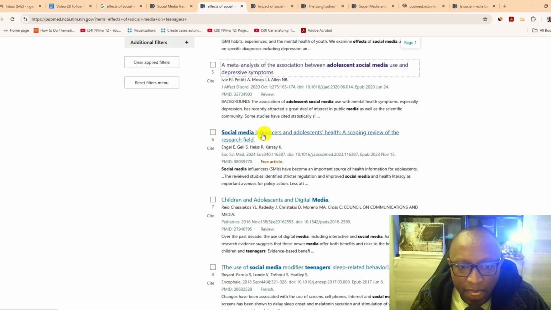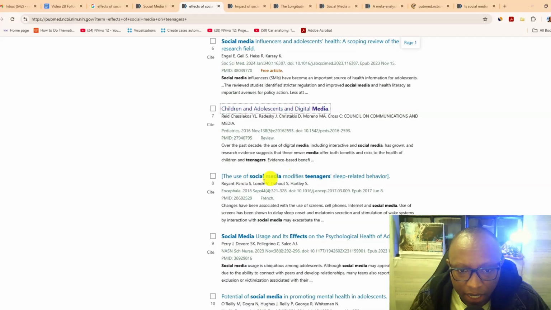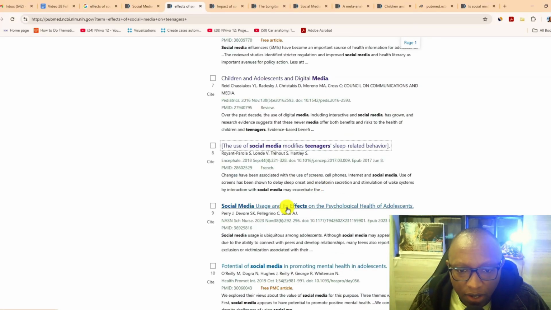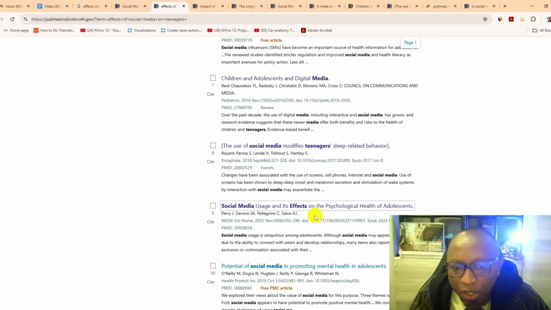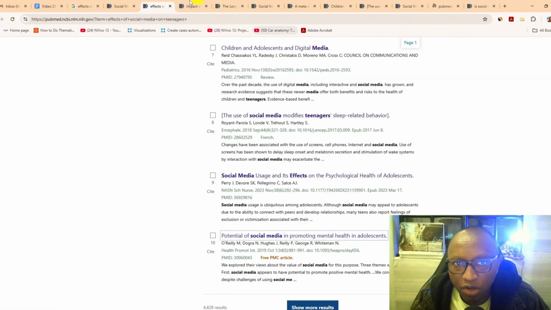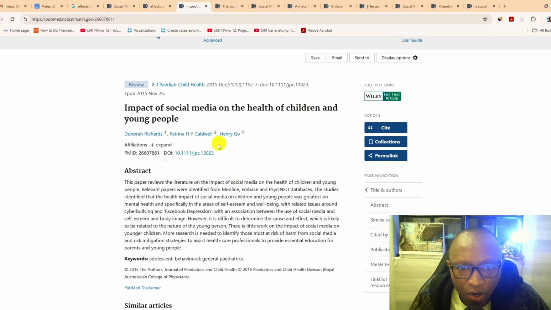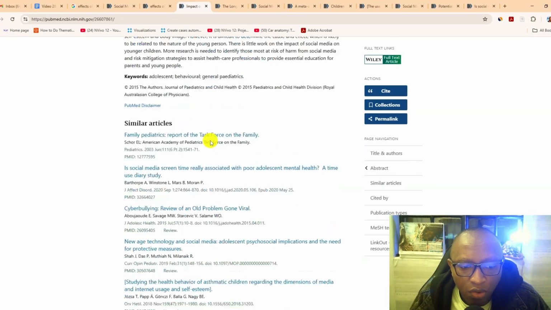A meta-analysis of the association between adolescents, social media use, and depressive symptoms. So this one, I'm just picking the most relevant articles. Social media influencers and adolescents' health, a scoping review, children and adolescents and the digital media. The use of social media modifies teenagers' sleep-related behavior. Social media usage and its effect on the psychological health of adolescents. Potential of social media in promoting mental health in adolescents. So you see all this. Impact of social media on the health of children and young people. So we have this article.